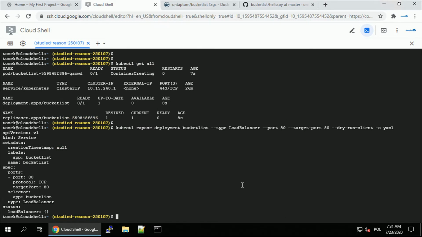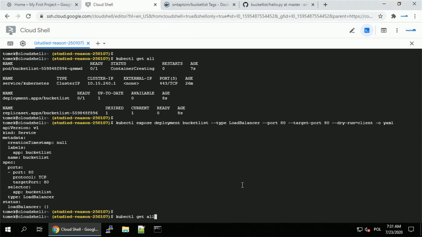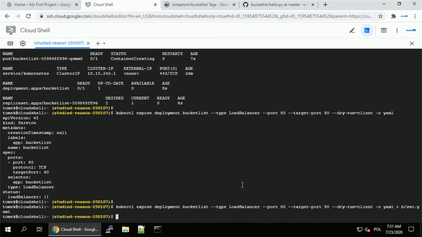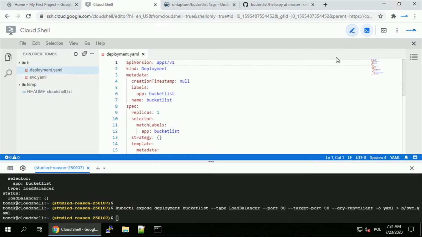Alright, so we do have the output on the screen, so let's do the same to redirect that to the file. Obviously, I could have redirected to the file in the first place, but I just want to show you what's the output of the command. Alright, so our service definition is also ready.